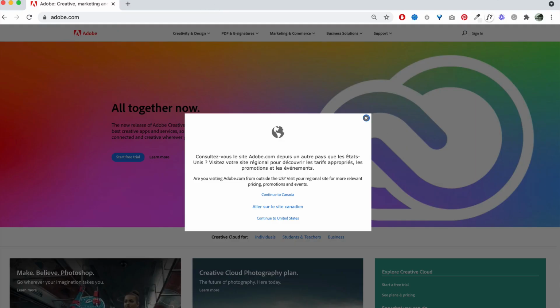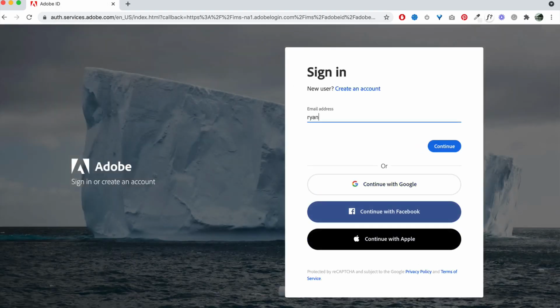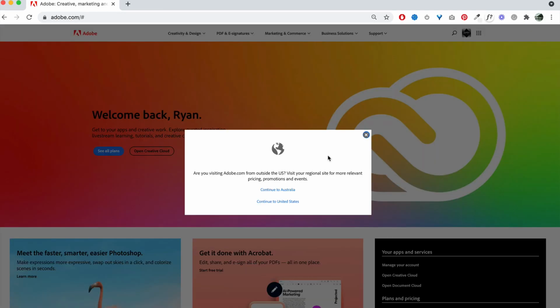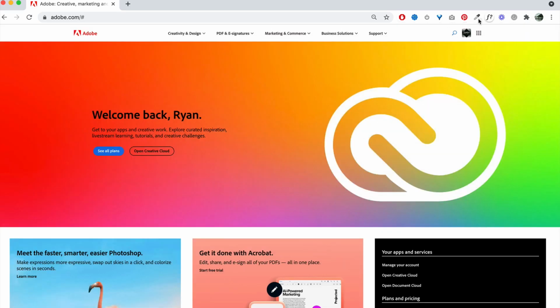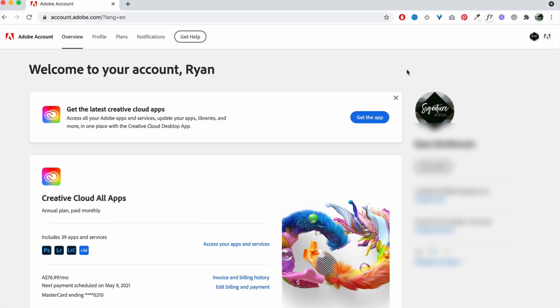Alright, so this video is actually pretty straightforward. All you're going to do is head to adobe.com and sign into your account. So I'm just going to put in my username here. And once you've signed in, you're going to want to click this little icon in the top right that has your profile, hit View Account, and now we're going to manage our account. And this trick is really quite amazing.